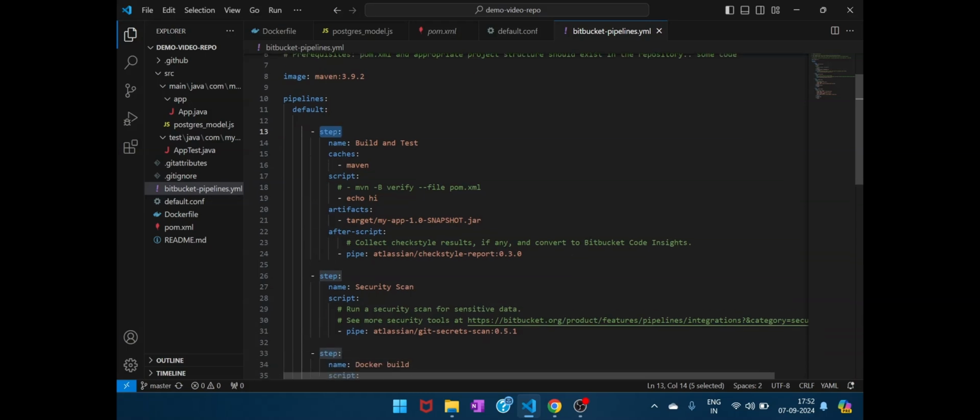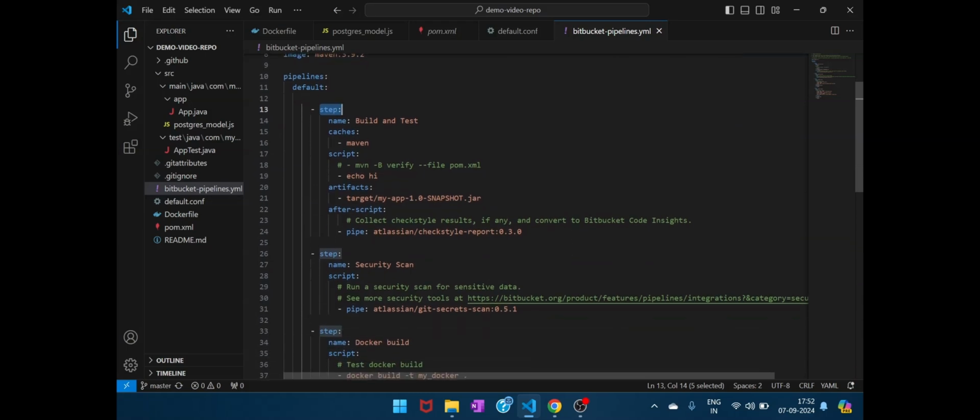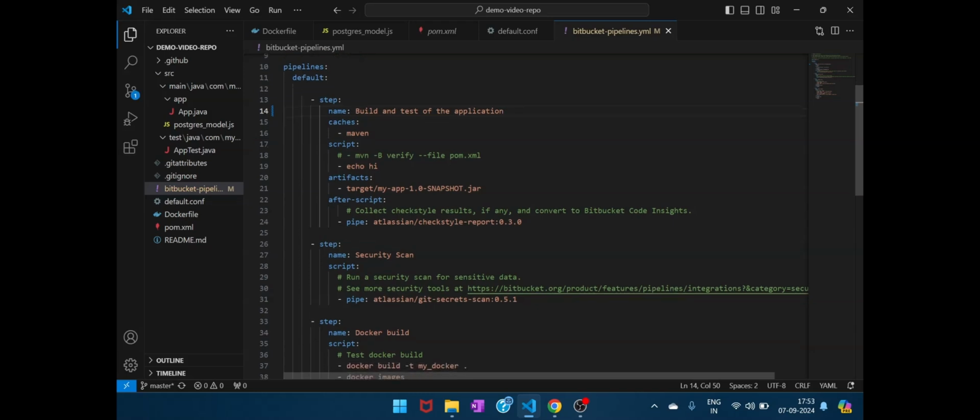So what else have I changed? Step 1, there's been no change. The first stage is actually building and testing your application. I was doing some tests, so I just put in hi. Let's uncomment the actual command.